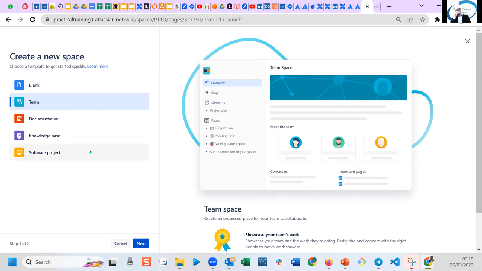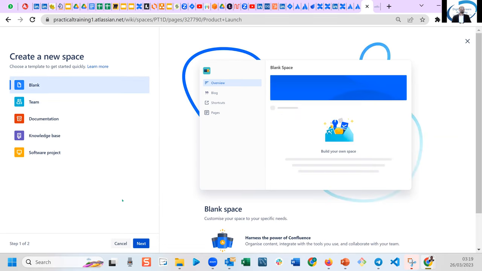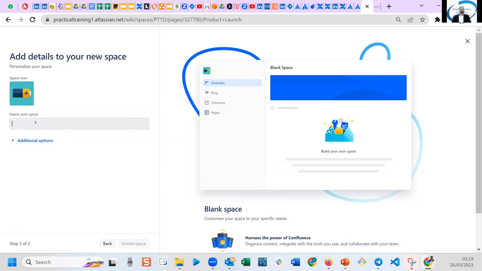So when someone says to you, create a space for me in Confluence, don't just say, oh, I created it. No, ask, what type of space do you want created for you? Okay. Let's just create a blank space for the fun of it. Next, you call it the space name, and that becomes another space.